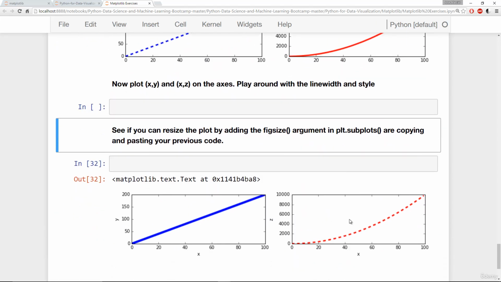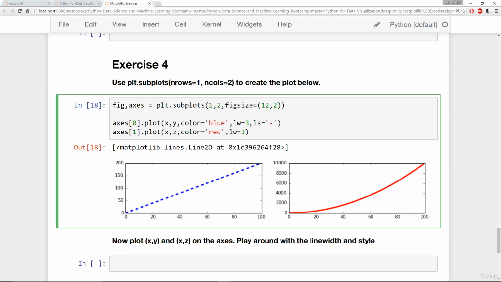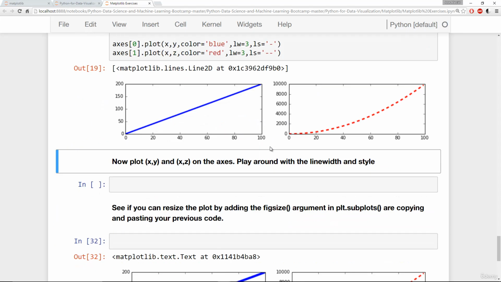And it also messed around with the styles a little bit, so it switched it up on us. We can go ahead and do that ourselves. We just say something like ls over here is equal to dashed lines. And now we switched it and matched it.